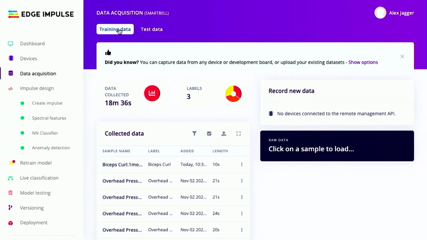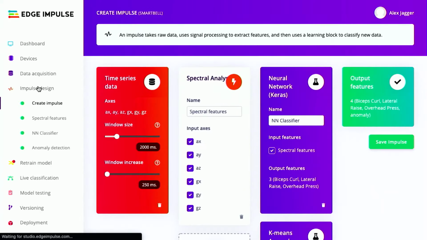Once we have our data set built, though, we can move on to the impulse design. And in this step, we can configure the input data, our DSP blocks, our learning blocks, and then the output features. So in the time series data on the left, we can configure the window size. For the data samples that we upload, that we just saw before, we can have any length of data sample uploaded, but for the actual ML classifier, we're going to need to trim those into windows that are meaningful length. So for recognizing periodic movements with a dumbbell, we need about a 2-second window to make sure we get a full cycle of the exercise so that we can properly classify.